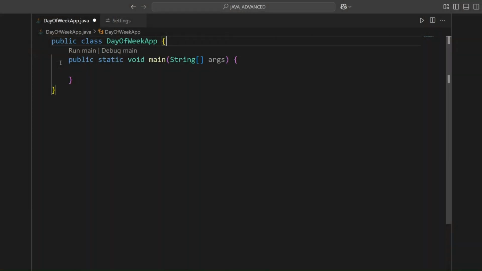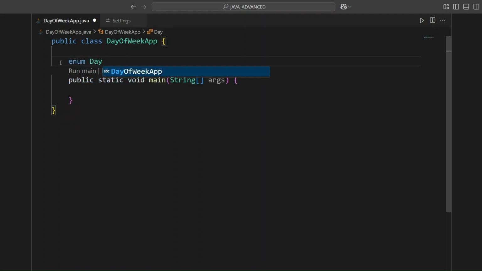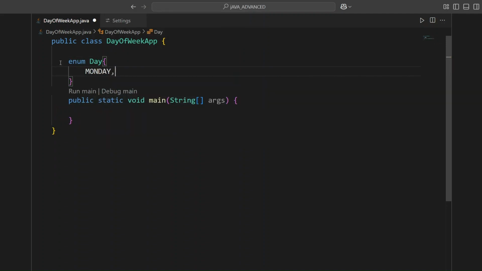Here's our enum Day. It contains all 7 days. Enum Day: Monday, Tuesday, Wednesday, Thursday, Friday, Saturday, Sunday. Each constant inside an enum is an instance of that enum type. So Day.Monday is an actual object you can work with.